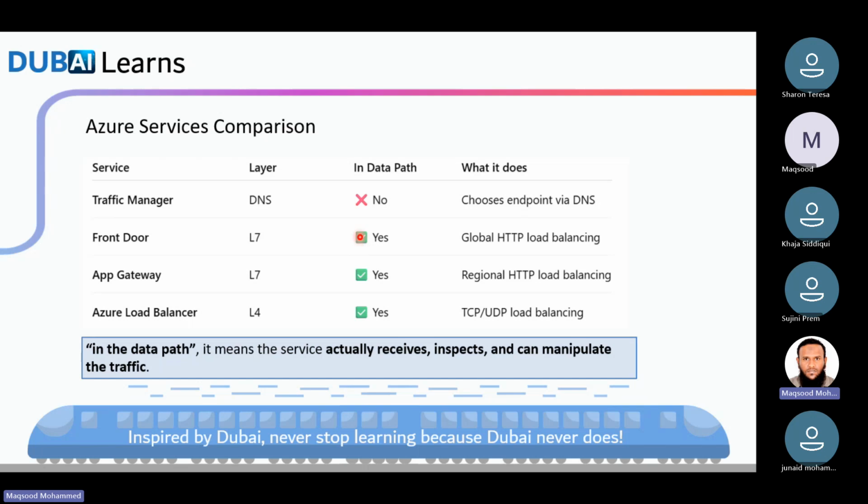These technologies can deal with and manipulate the data which is flowing on this connection. The DNS doesn't deal with the data; it will just redirect the connection to the nearest point. That's the main difference you have to understand between these technologies.